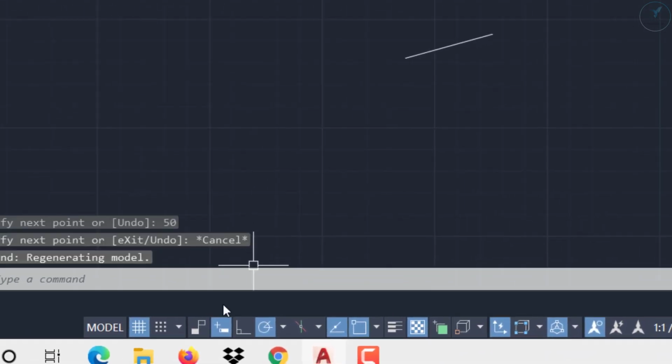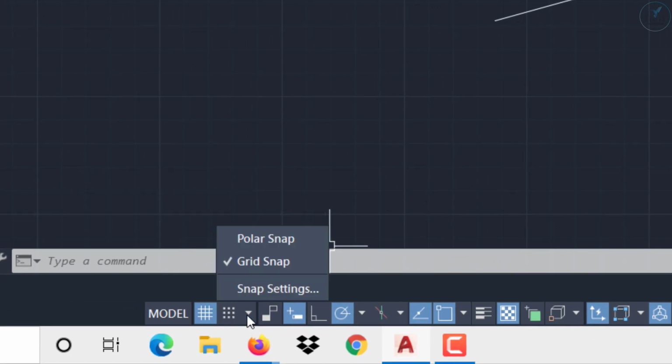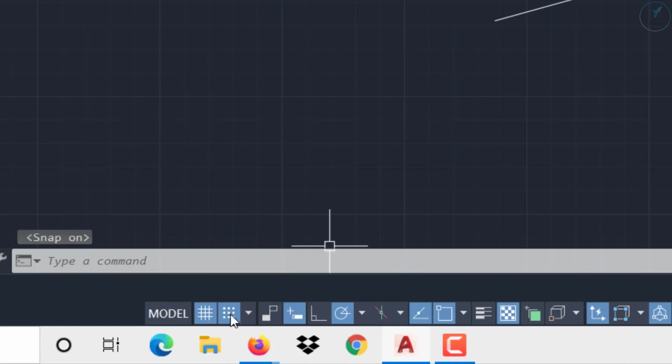Now before that we have one snap mode. This snap mode is usually used for restricting the length of the line and positioning. Consider we have two options in snap mode. In the snap, the grid snap is on. Once I click on this, now the grid snap is on.